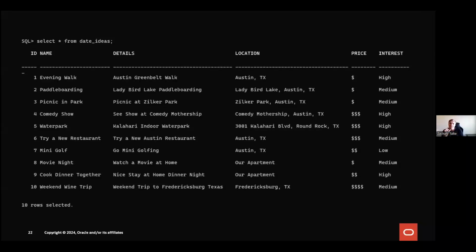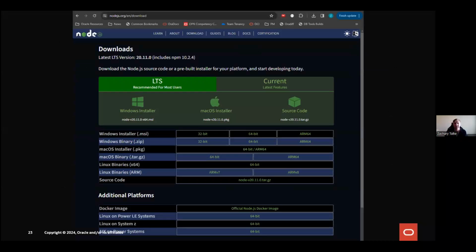So we're going to be working with the first API that we're building, a table called date ideas. Essentially, this is just a simple table with a list of available dates that Montana and I are thinking of for the future. We have an ID, a name of what the date is, details on it, the location, the price range, and what our level of interest is. And with this first API that I'm going to show you and we're going to walk through building, this is going to be a bit more manual. So I'm going to show you this and then show you going through and building an API using ORDS afterwards.